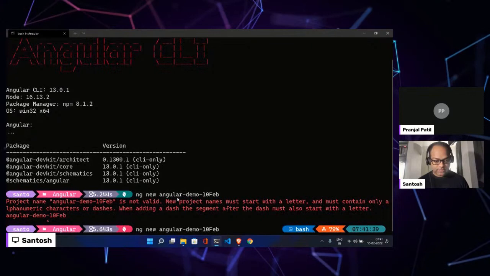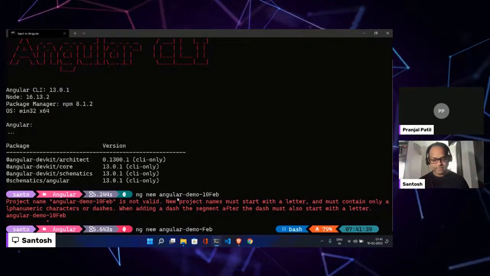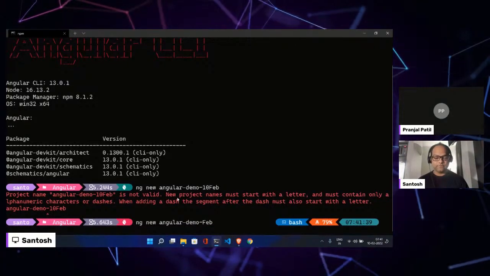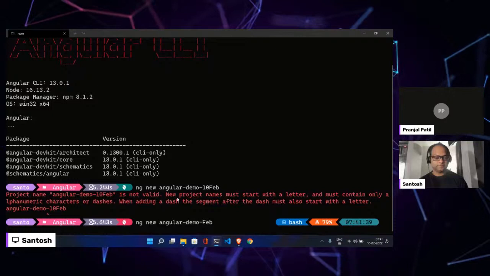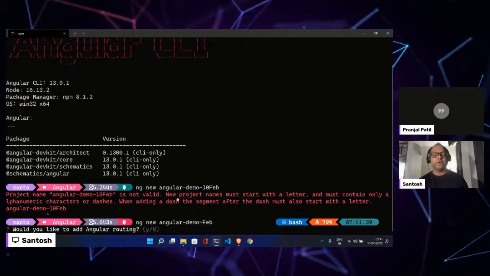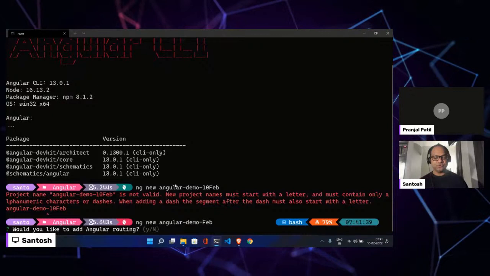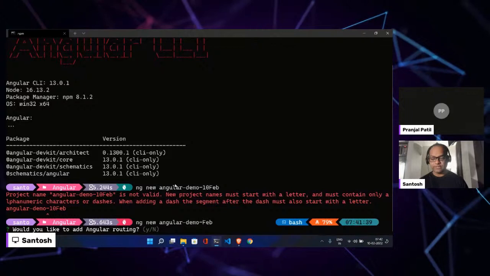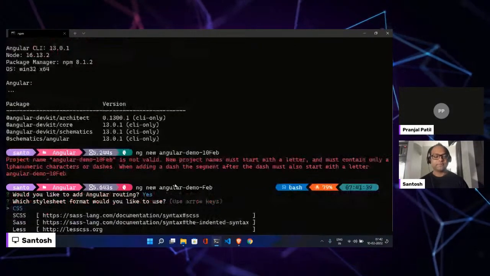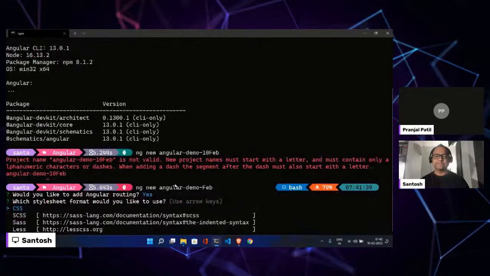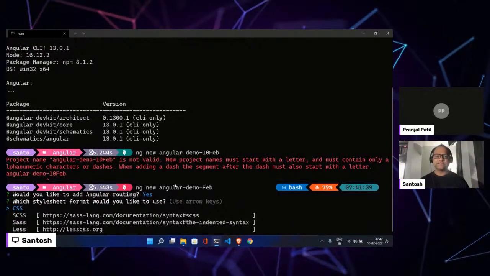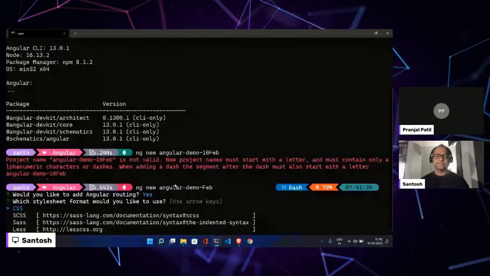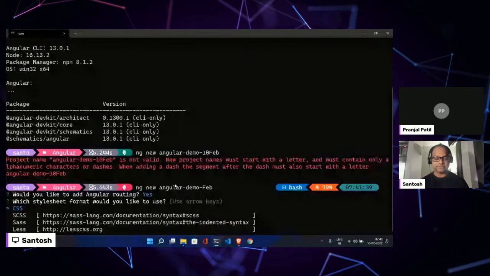Okay, it's not a valid name. Let's try with Angular demo Feb. Yep. So now, once you run this ng new command, you will be asked a few questions. The first question is, would you like to add Angular routing? Yes, we need Angular routing. Then it will ask you what kind of style you are going to use. Are you going to use SASS or SCSS or Less? So let's say, okay, I'm using SCSS.